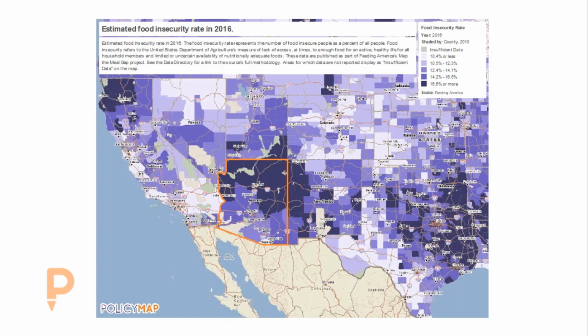Food insecurity is the number of people who don't have access at times to enough food for an active or healthy life for all household members, and who lack nutritionally adequate foods. So take a look at this map, and you can once again zoom in all the way down to the census level. Well, this actually is county level data, but in some cases you can zoom down to the census tract level.